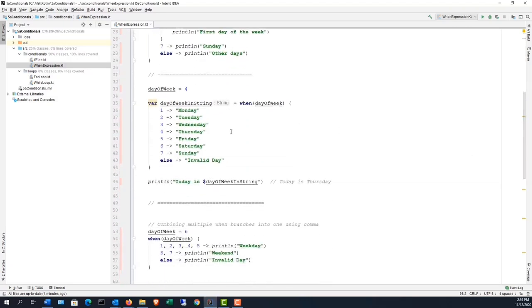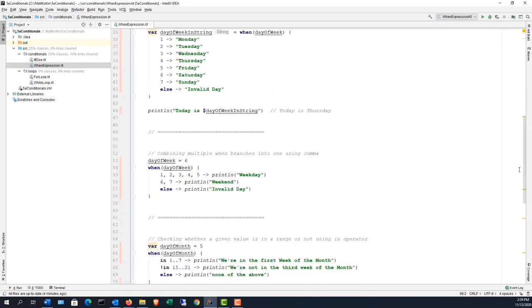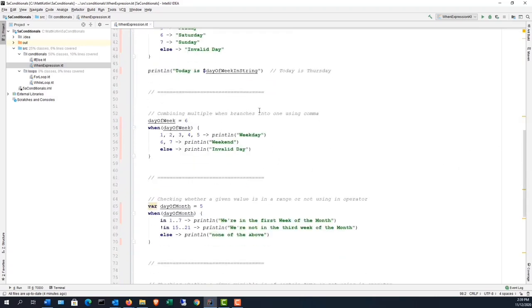So again, we can see here that we're using it as an expression as well. So we have day of the week is 4. The when block is evaluated, finds the value Thursday, returns Thursday. So we'll see here today is Thursday for the output. There can also be branching using commas as well. So we can take a look at several different values. These two values are sharing the same code block.